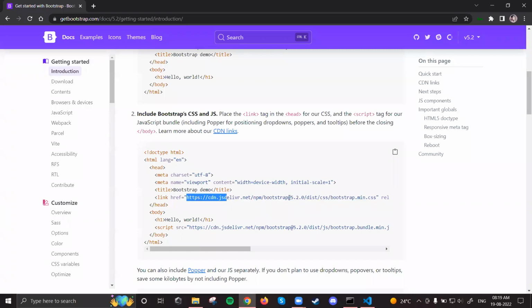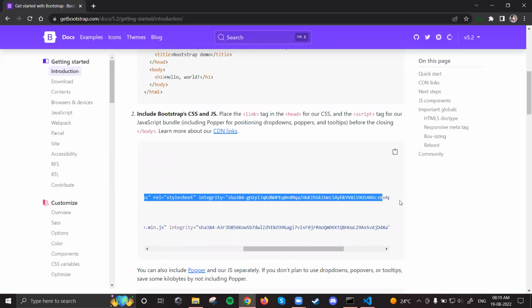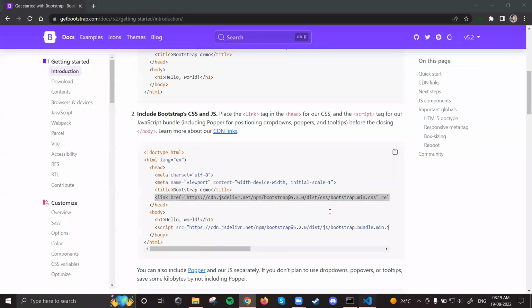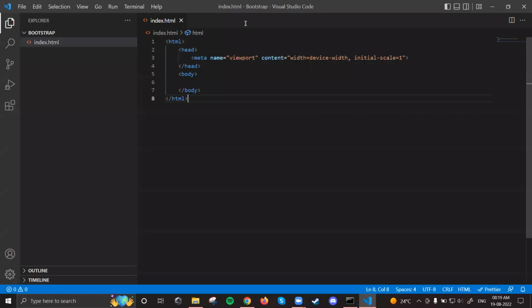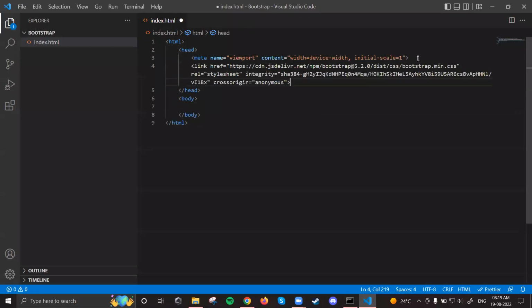In this URL, the styles are there. So you don't need to install or import anything. Just automatically this link will help you use the CSS styles. So what do you need to do? You need to use this link. We need to put it in the head section. So in the head, just after the meta tag, I'll put it.